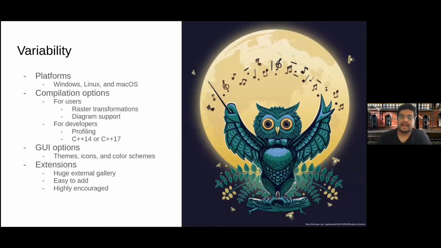Thank you, Wessel. Let's talk about the variability in Inkscape. Inkscape offers a lot of different variability, the most obvious being the platforms that it is supported on. It works on all three major platforms, Windows, Linux, and macOS, and each of them has well-defined distribution channels through which a user can install Inkscape.